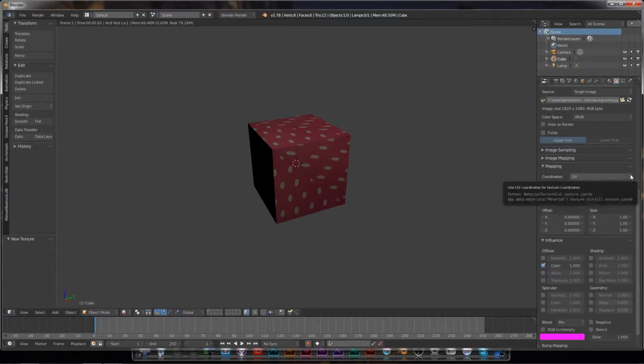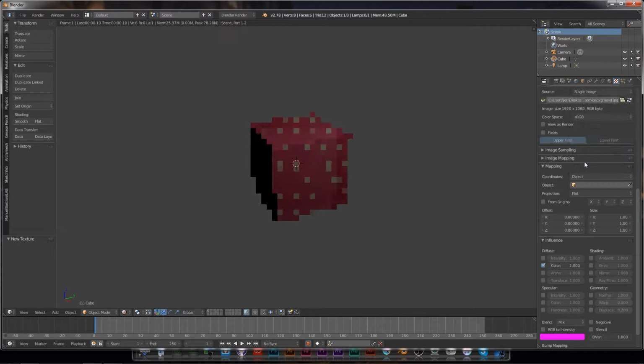If we change the coordinates to object, we can now see that the stretching has been fixed. We must realize though that depending upon the object, the coordinates option may need to be set to UV or to one of the other options.